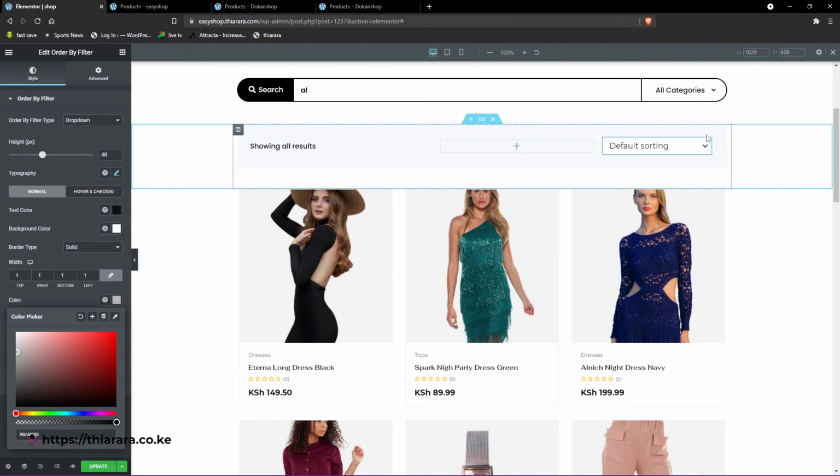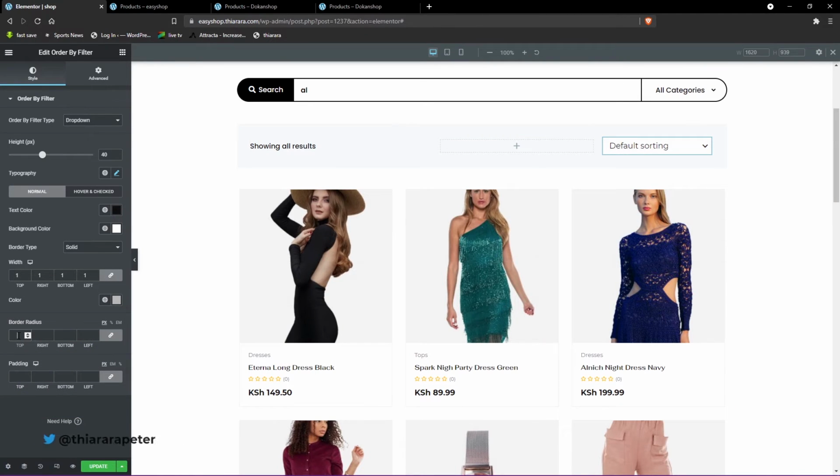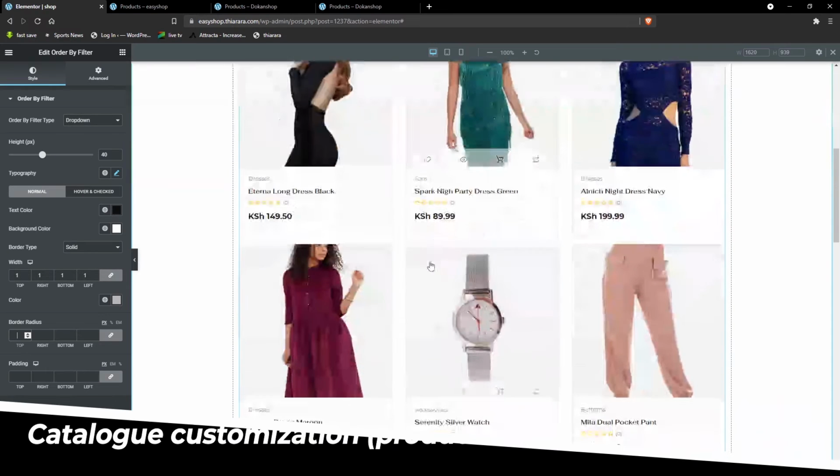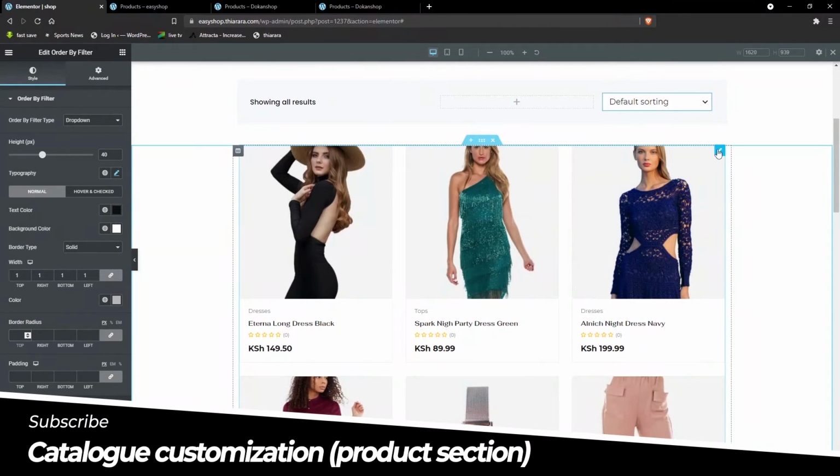I think the one we have added the border to is this one here. So from there now we go to the border radius. I'm not going to add any border radius, and padding I'm not going to customize. I just leave them the way they are. From there, now we go to the shop here. I just click here.